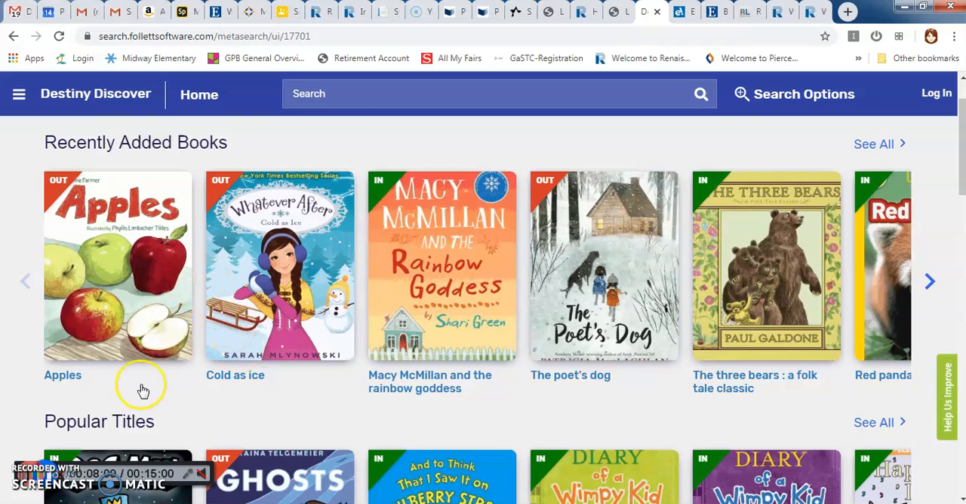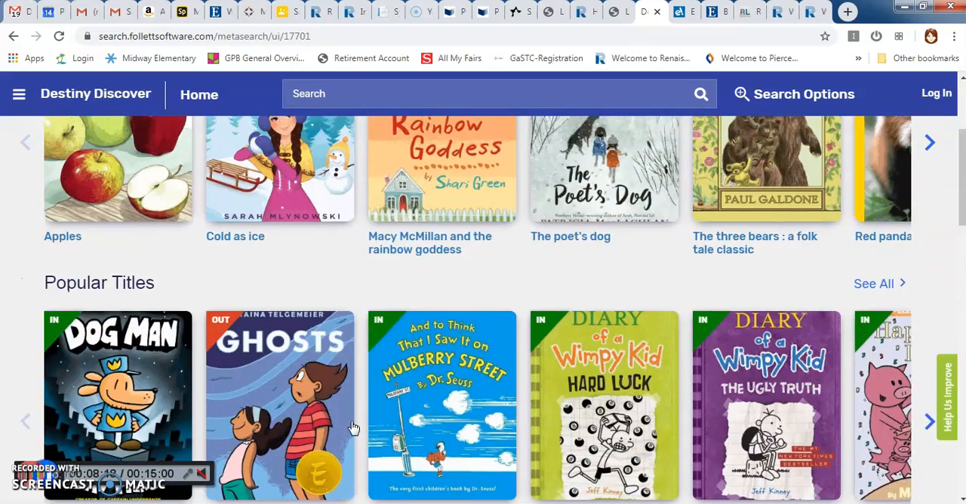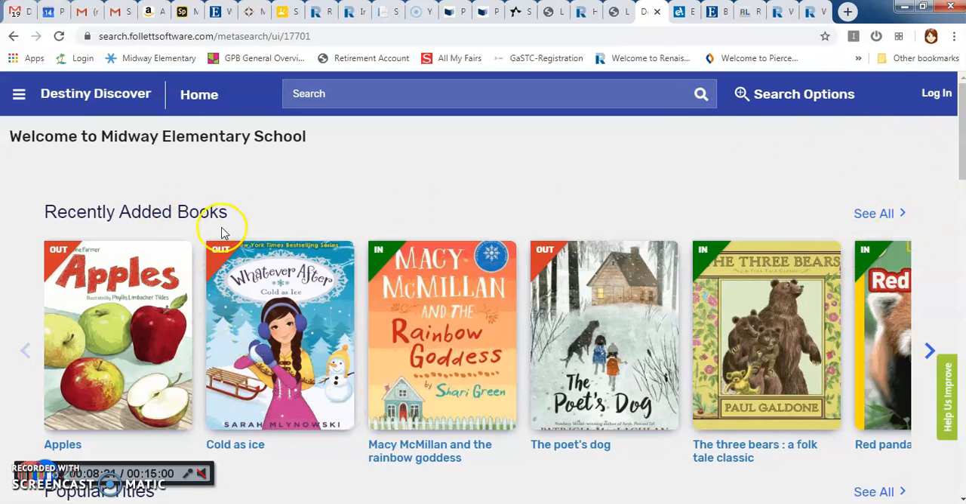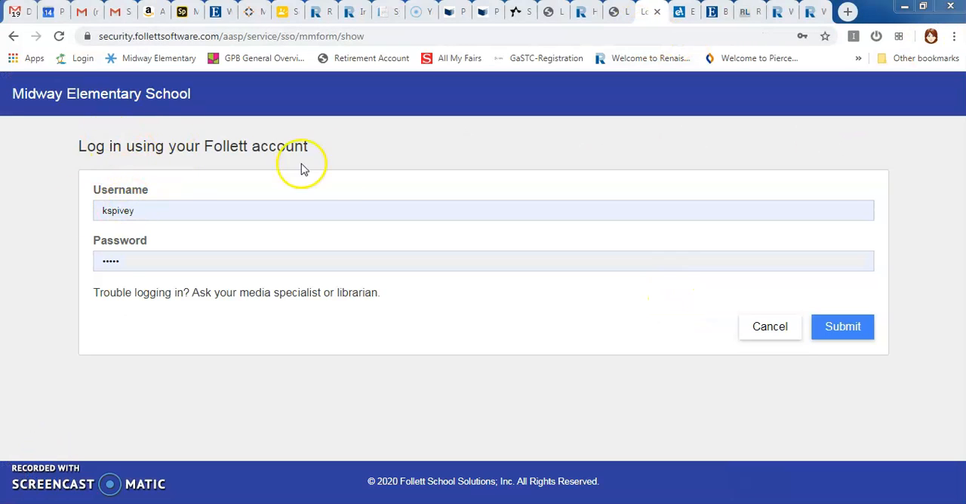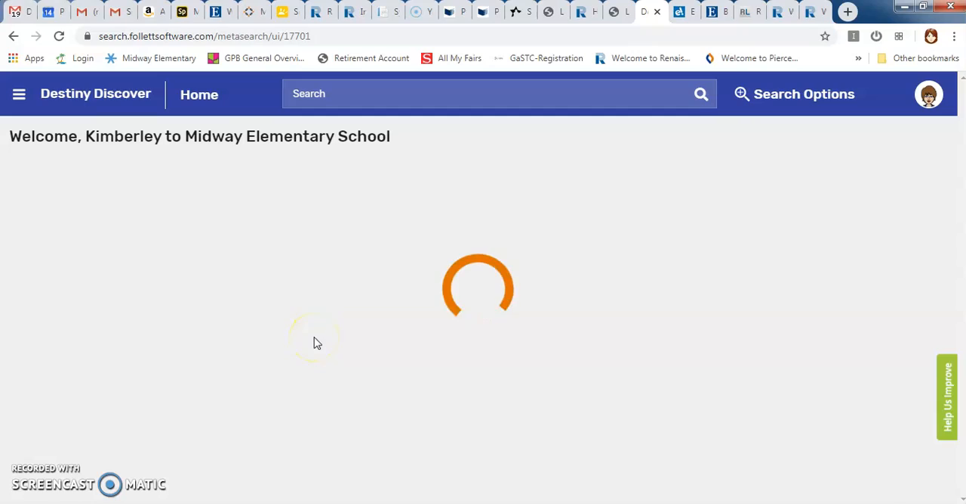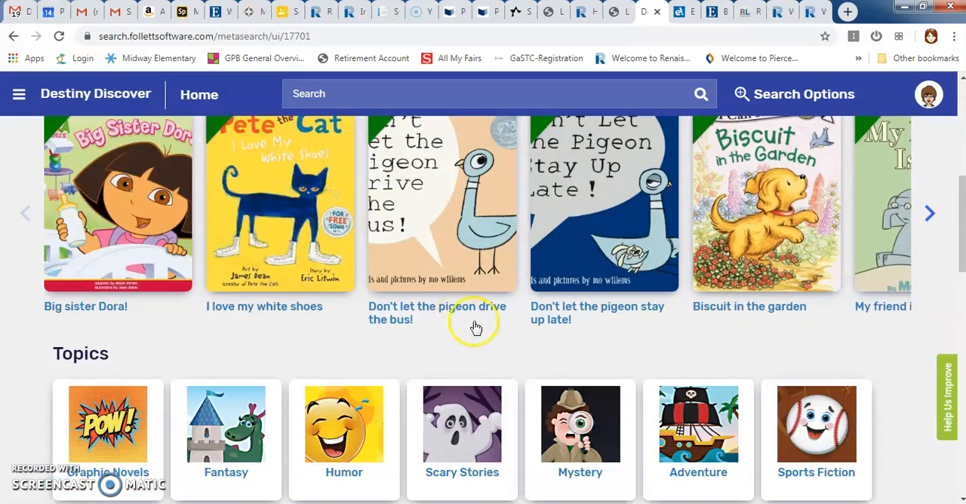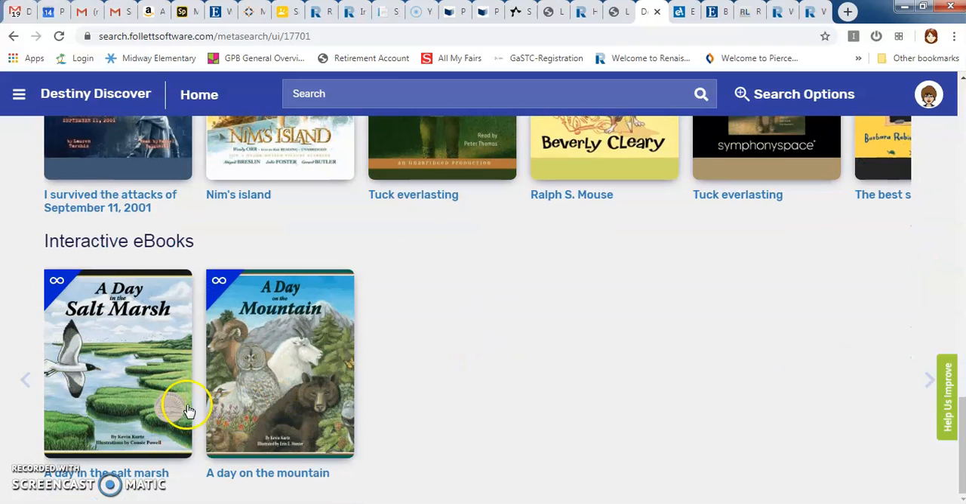But you can tell that some students have actually been reading these books because they're out at this moment. So what I want to do is I want to look at our online ebooks. First, I need to log in, so I'm going to log in. And I want to go to the audiobooks and the ebooks.